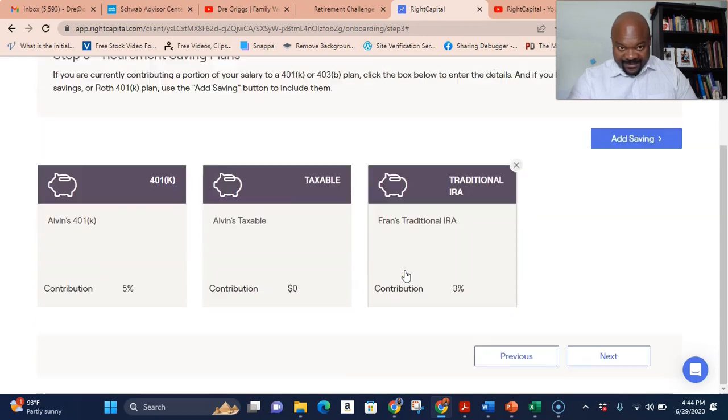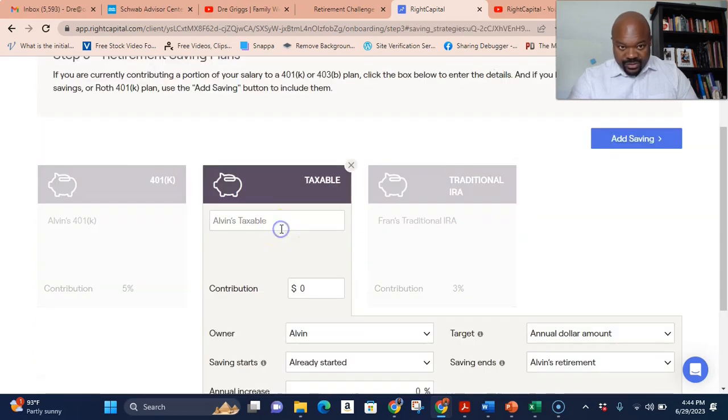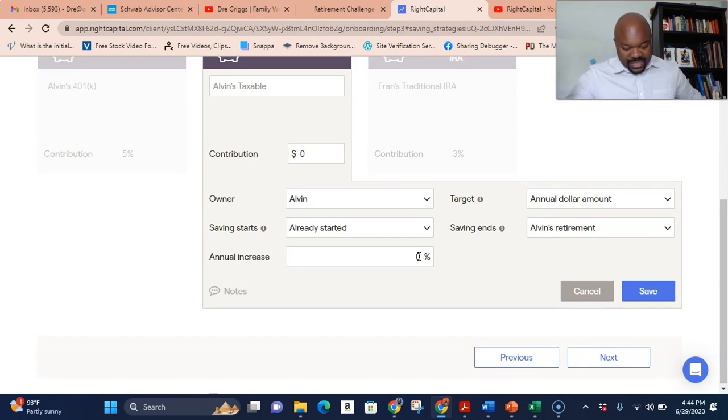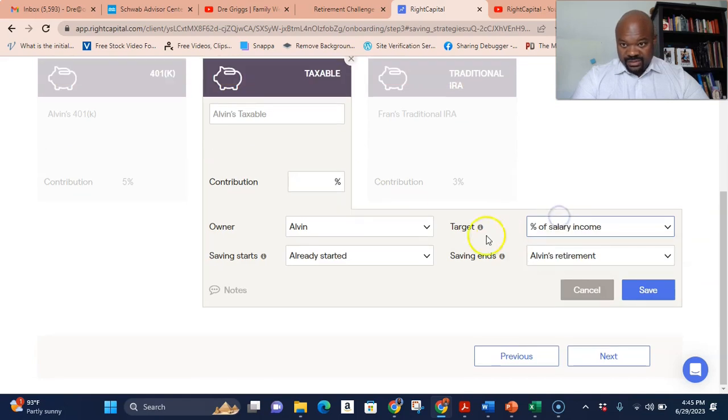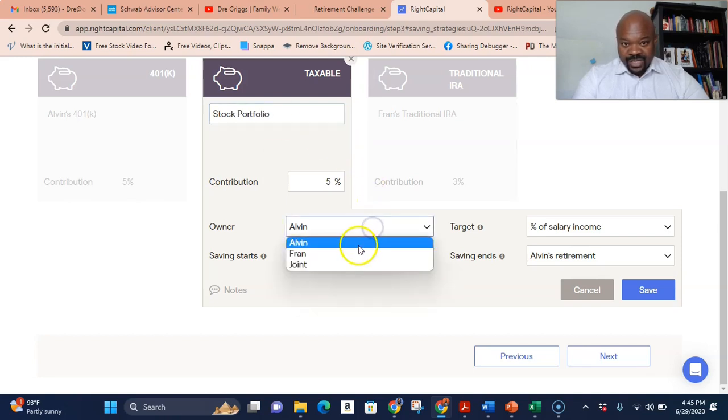And then we have a stock portfolio of $200,000. It looks like they contribute into that one, about 5% of their combined salary. So again, it's not a set dollar amount. Actually, we'll change it to a percentage of salary. So 5% of the salary goes into just his, and we're going to go ahead and call it stock portfolio. And the owner is joint.